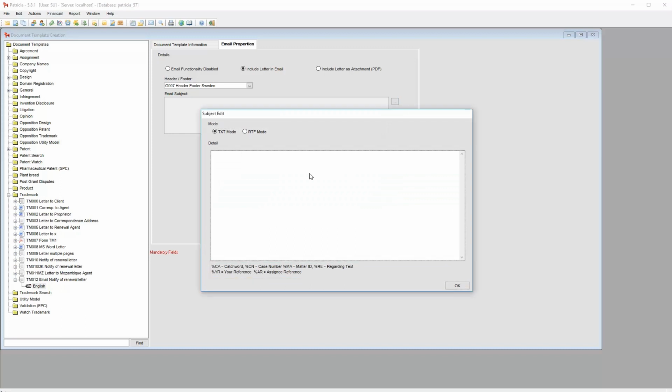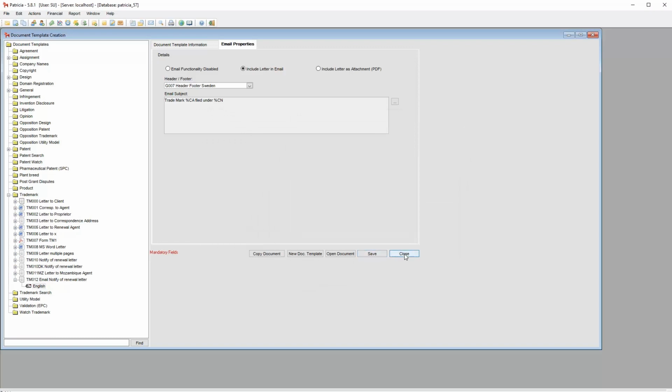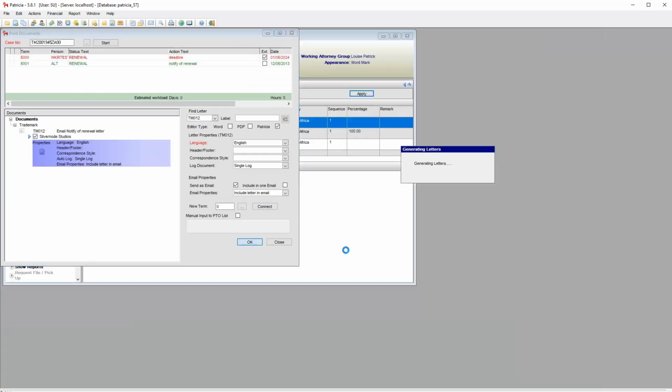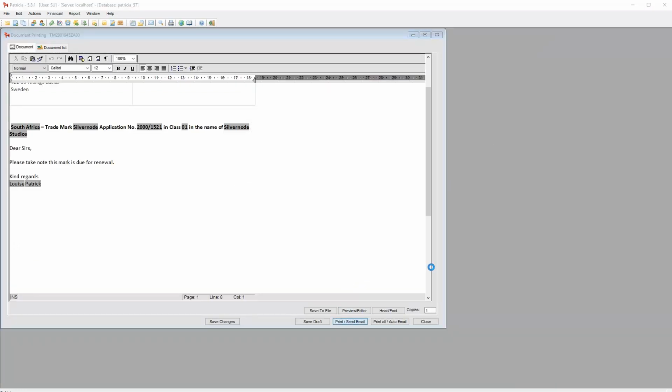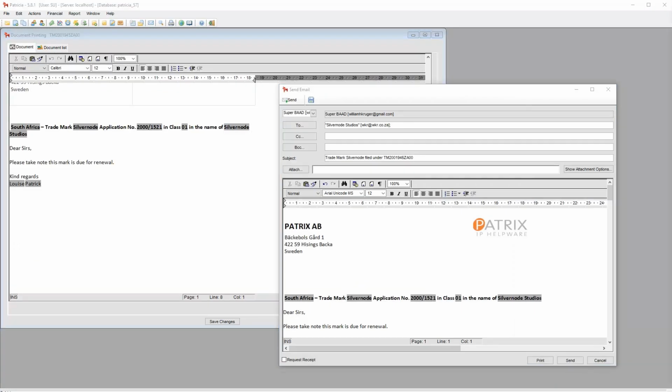So as an example, I will enter the following as my subject. All items in caps are meant to be replaced with letter codes. So, using the value legend I see here, I will replace the necessary. My catchword will become %CA. And my case number will be %CN. Let's click OK and then generate our email. It looks good. My header is added and the subject is also there.